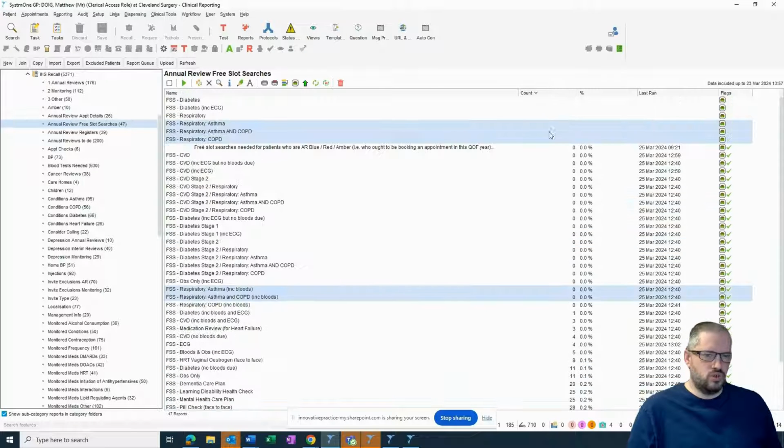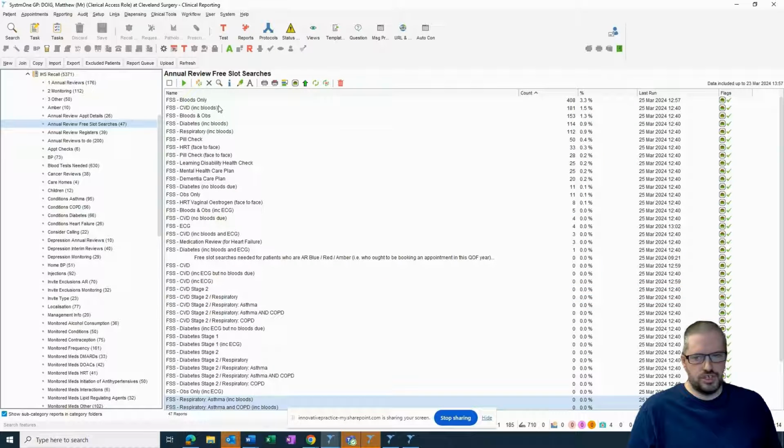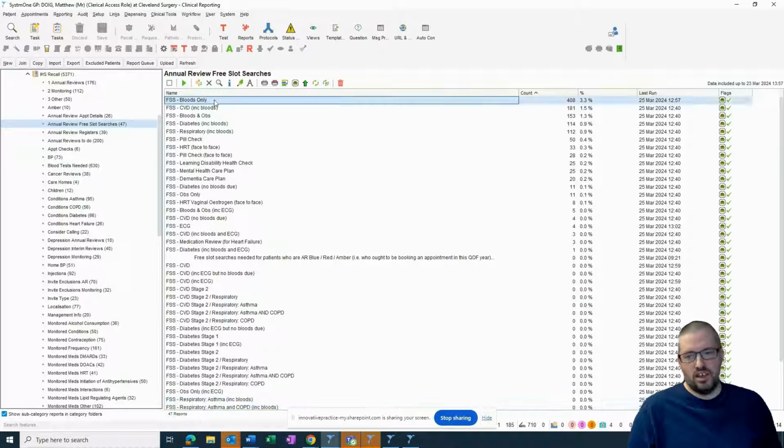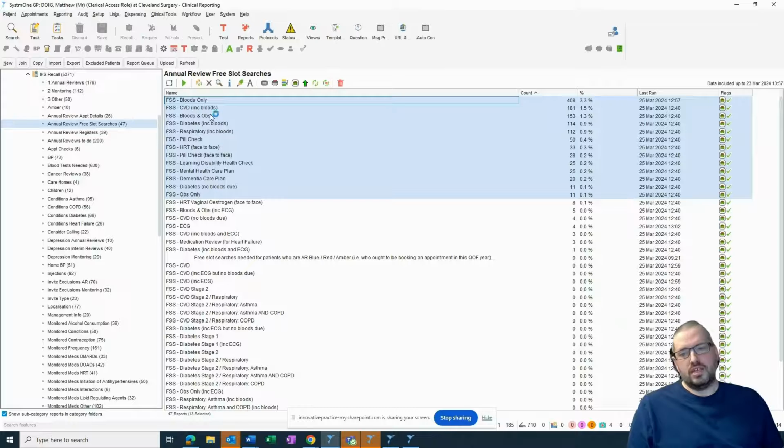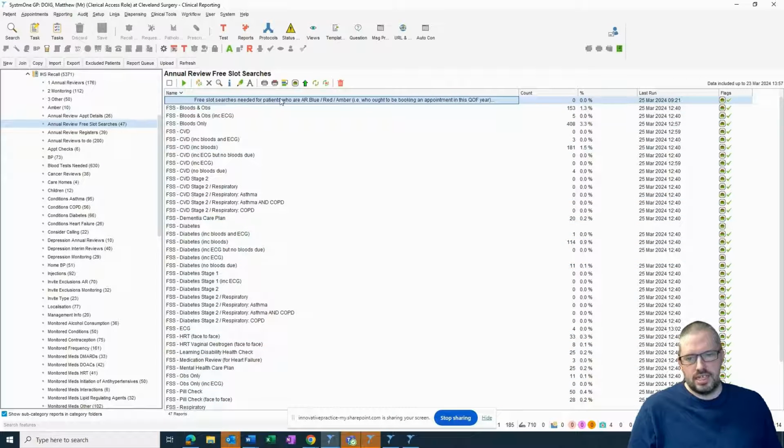What you can do is order it to see the free slot searches you need. It can also be useful to give some kind of indicator of the likely demand you'll have. The way this is set up at present is it shows patients who are either annual review blue, so they're due an invite at some point in the QOF year, red, they've not responded, or amber, they've had some reviews, but not these particular ones that are still outstanding.